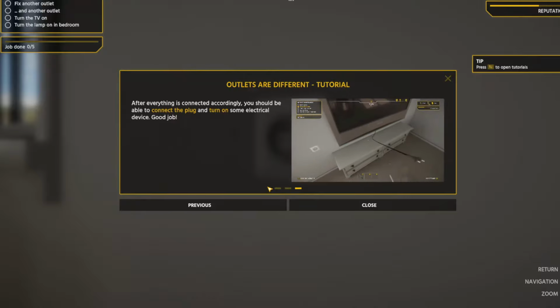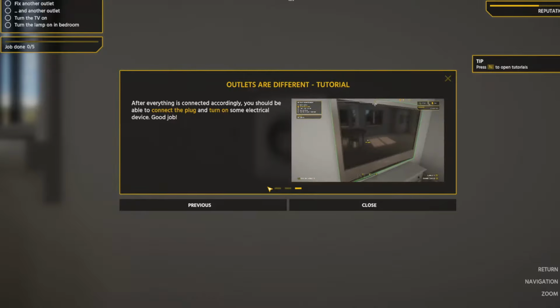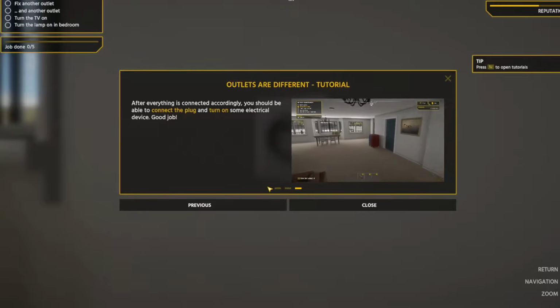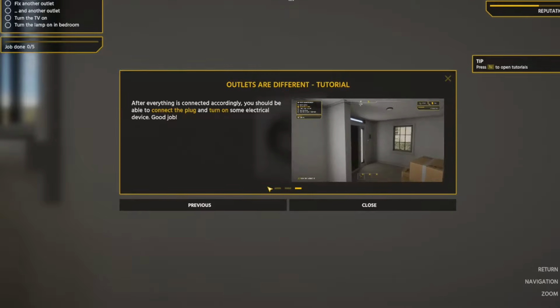After everything is connected, you should be able to connect the plug and turn on some electrical device. Good job.